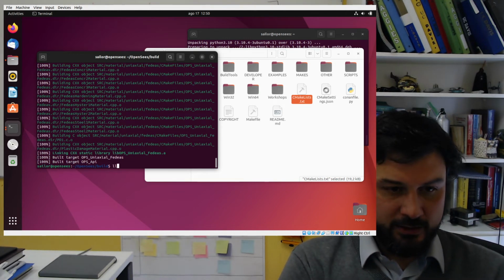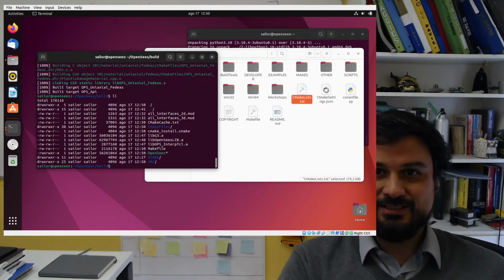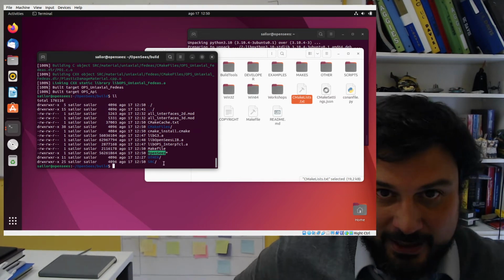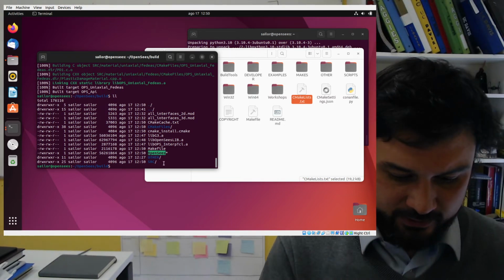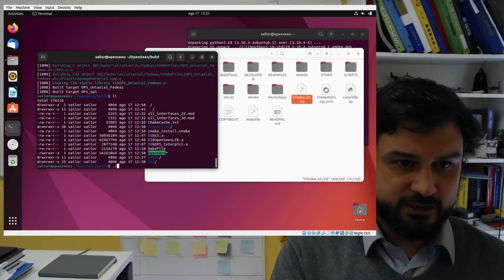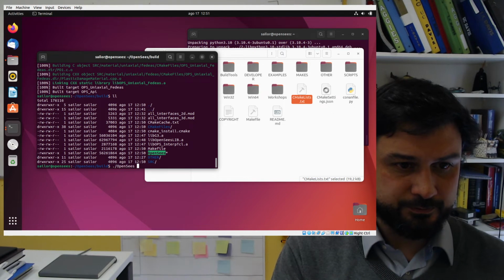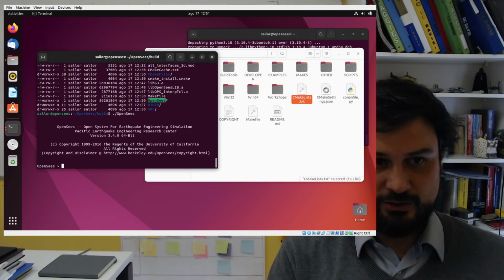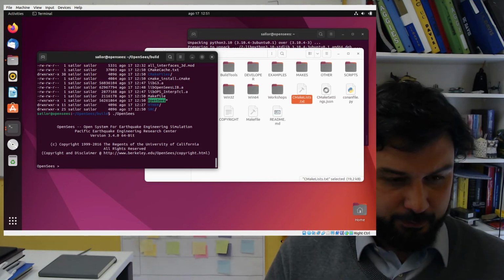Wow, it's built. So double L, OpenSees, we have our executable. So we're done with OpenSees, the binary, the Tcl binding first. And to test whether this is correct, we just type capital OpenSees. And here, there we go. If you see this, it's because you already have OpenSees built.